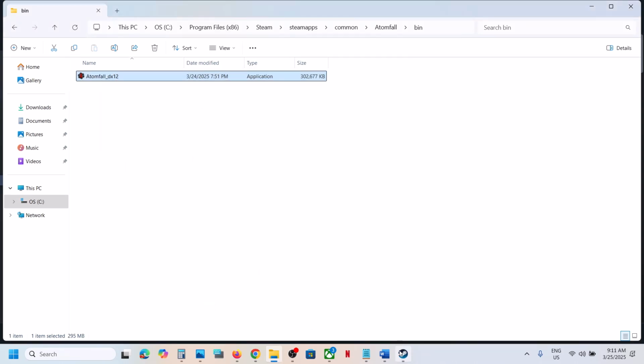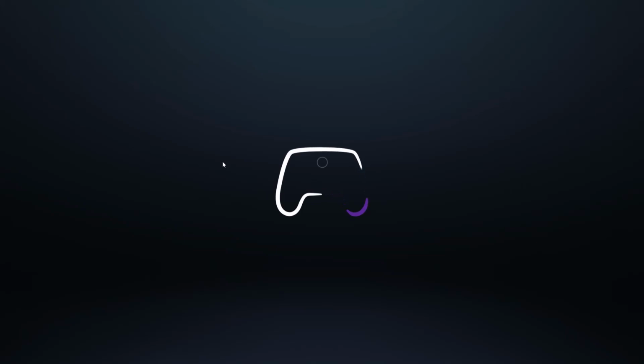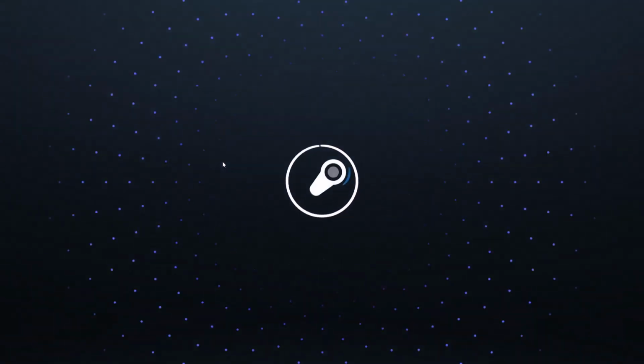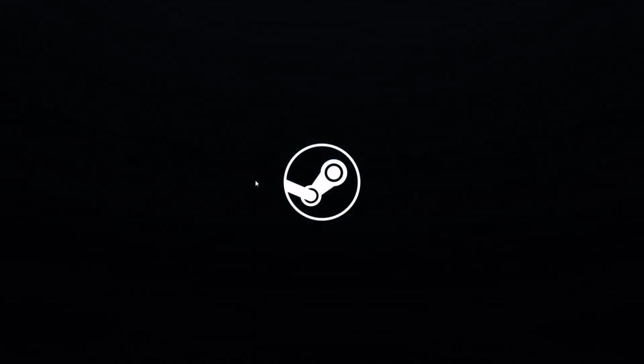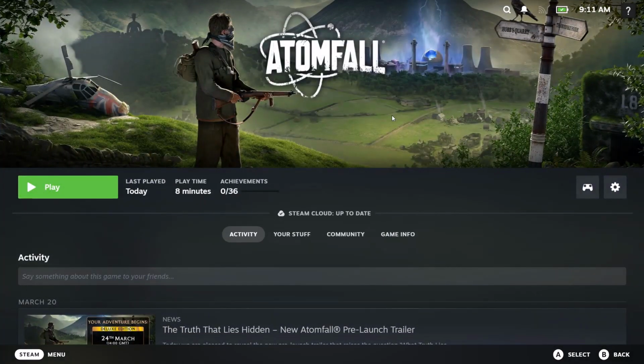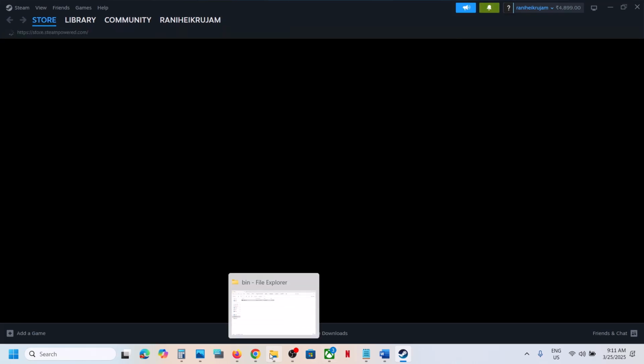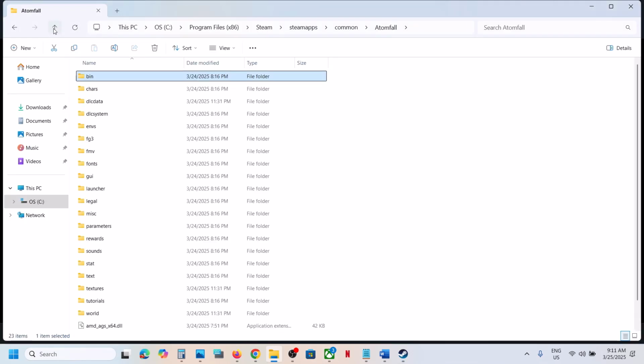And once you make the changes, again go to big picture mode. So at the top right here you can see the big picture mode icon. Now you can go to big picture mode, and then again you can launch the game from here and then check. Still not working, you can do the same thing with the other exe file.